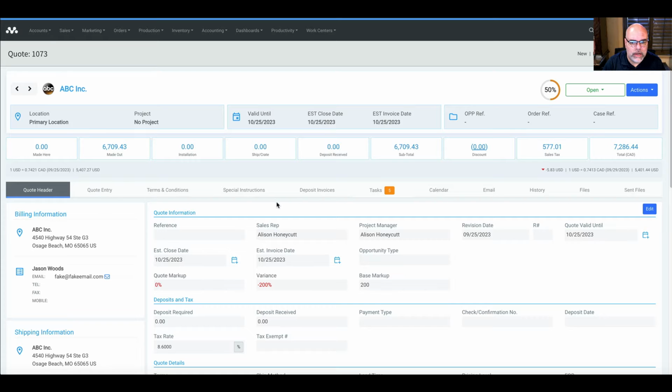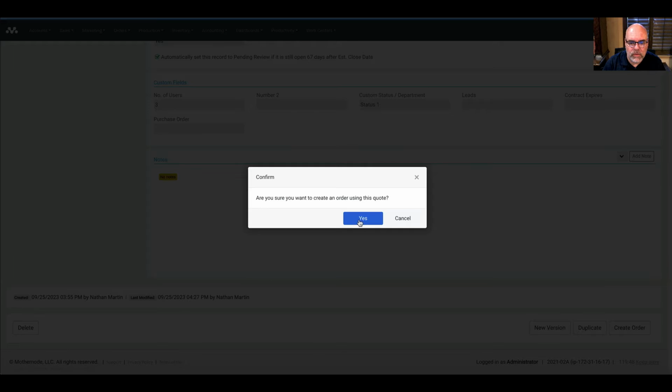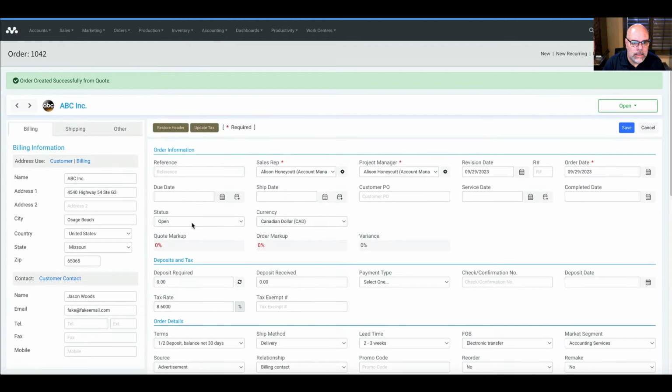There's no reference, but what I am going to do here is create my order from the quote. And I have a reference, project manager, everything here. I'm going to leave it the way it is. I'm just going to click save.